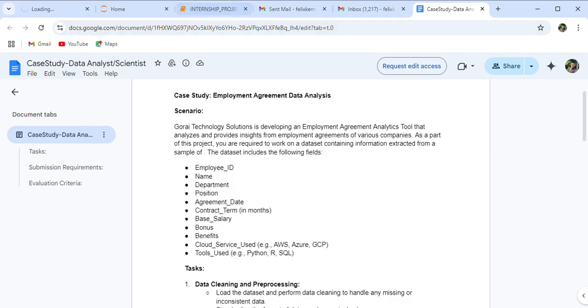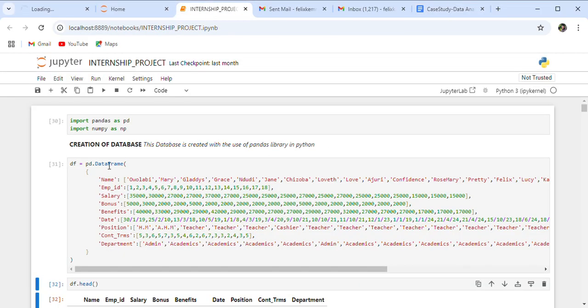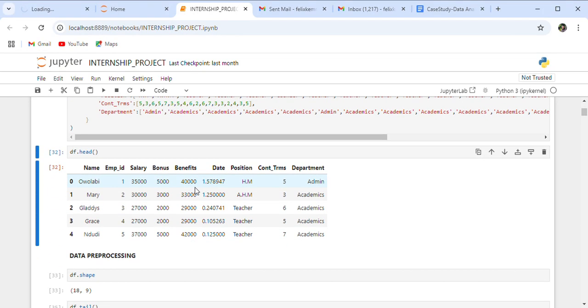So based on that, I was able to import pandas as pd and import numpy as np, and I made use of pandas using Python to create a data set that will give me a kind of database for that. So with that, I was able to get this, checking the head of the data set.